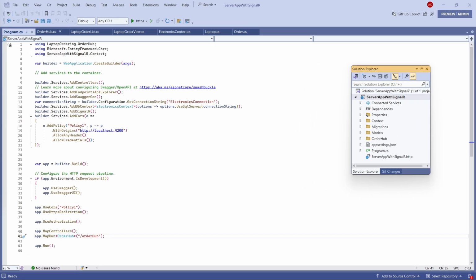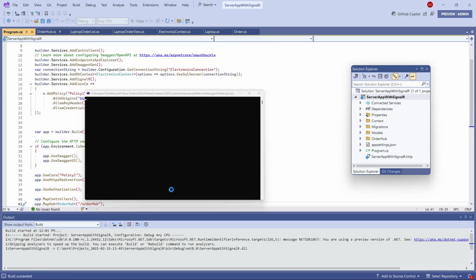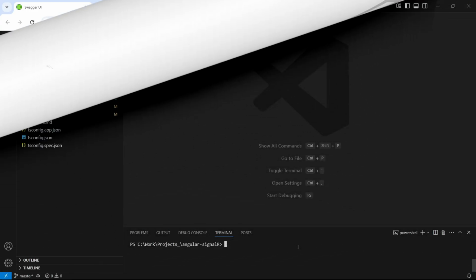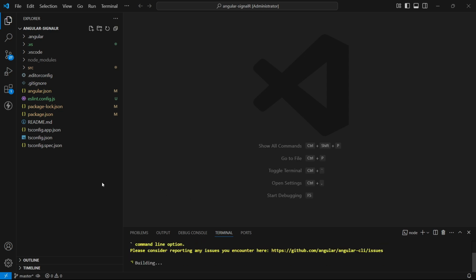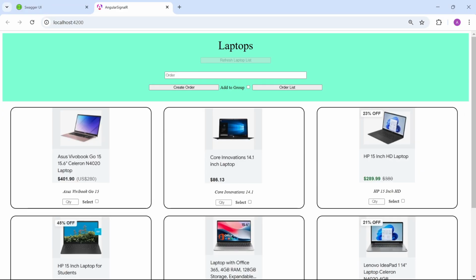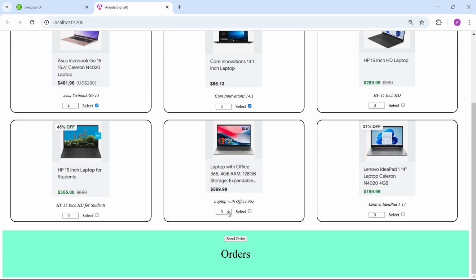Before we start, let's show what we want to achieve. Start server-side and client-side applications. To start ordering, we have to create an order or append items to already existing orders. Let's create a new order. Select items and their quantities. Send order.